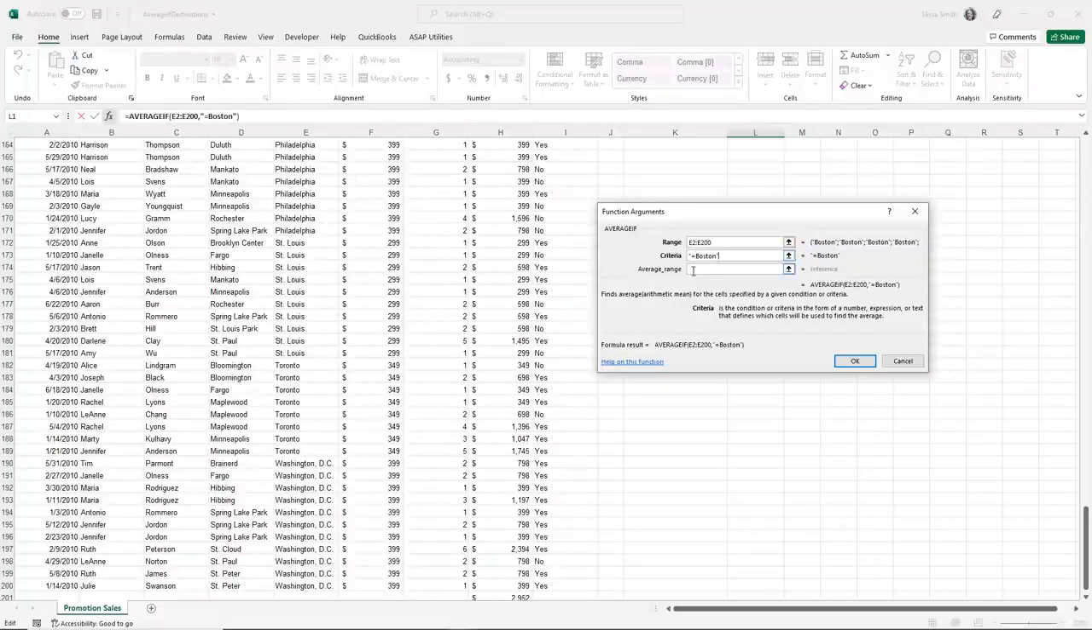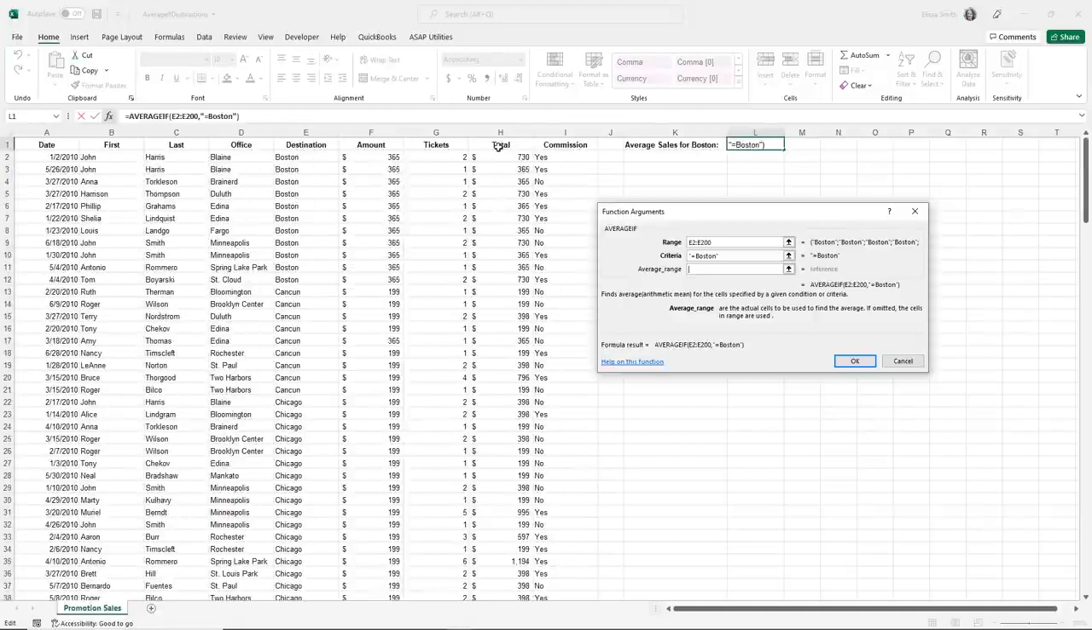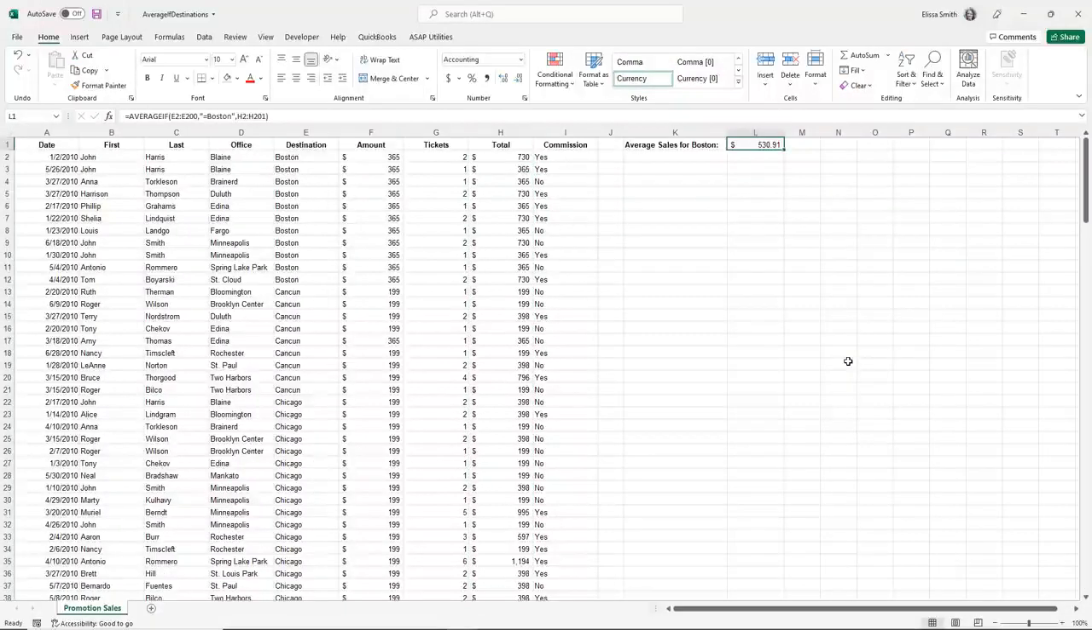My third thing is what I'm averaging. For me, it's going to be column H, the total. So I'm going to click in the first cell under the total header row and again use that Control Shift down arrow to select all the cells. And then I'm going to click on OK. Now, if I come up, I can see that I do have an answer. But how do I check to see if that's really correct?